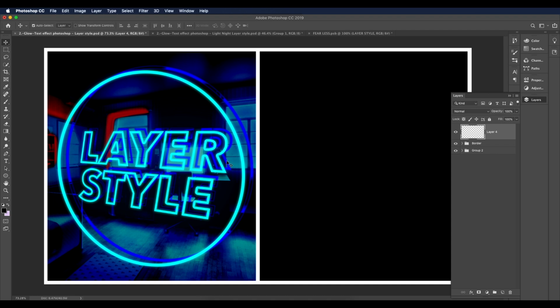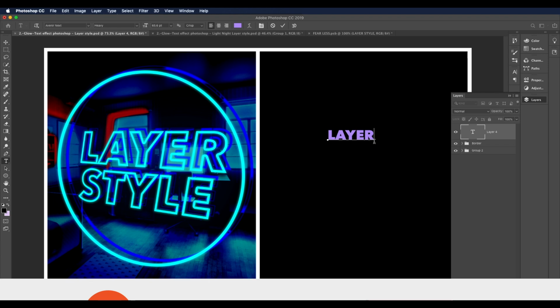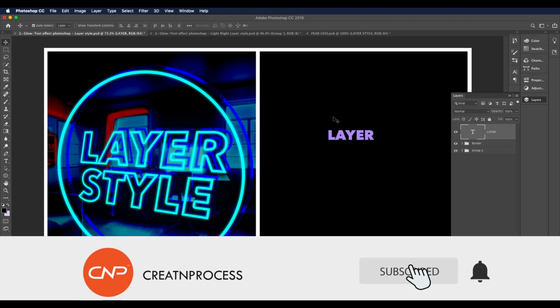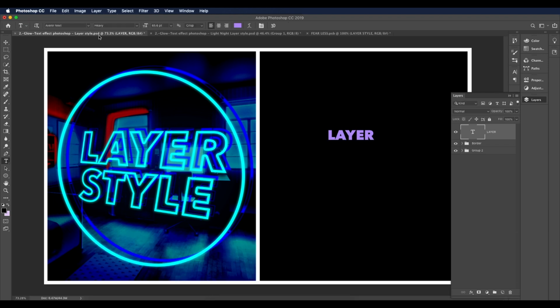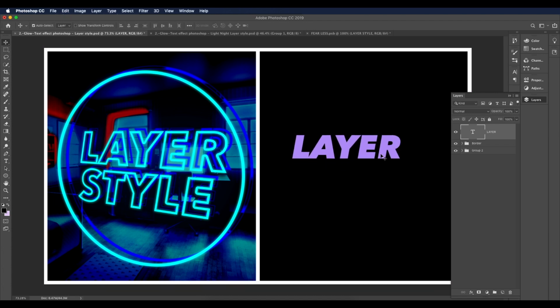So let's begin. I'm going to select the type tool, T, and type out the text. For this, let's choose the font. I have used Avenir Next with heavy italic. Okay, so this is heavy italic, and let's scale it up. Then we'll type out the text, enter style. So this is the text we're going to use.